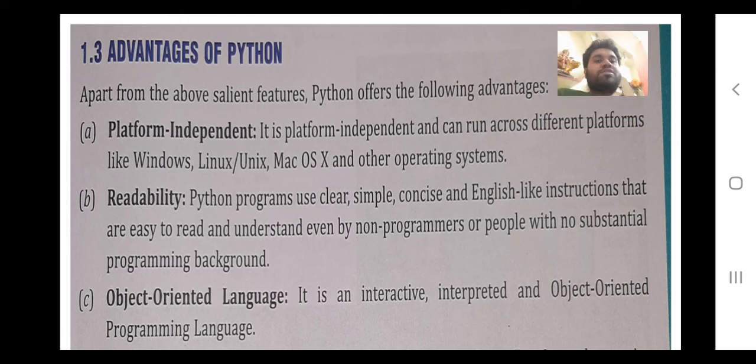Now I have come up with the advantages of Python. The first point is platform independent. This I have explained to you in class 10th also, still you see platform independent. Some software is platform independent, meaning whatever program you make using Windows can be run on Linux, Mac OS, or other Windows and other operating systems also.